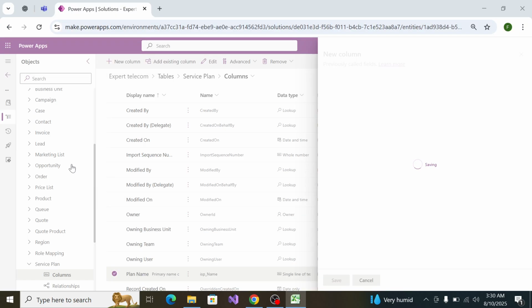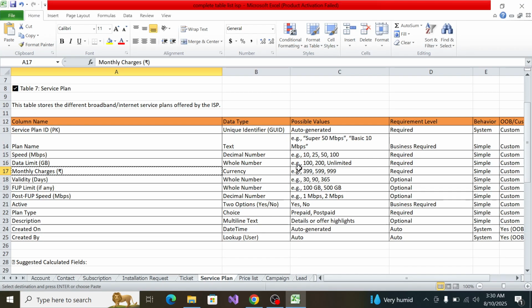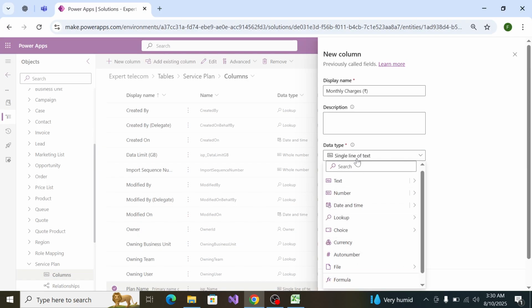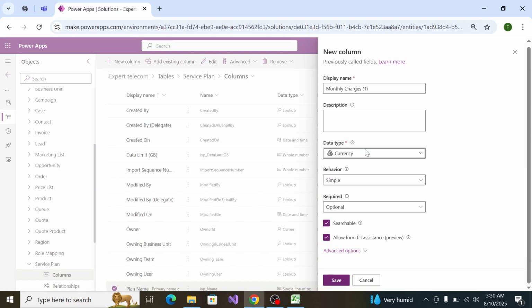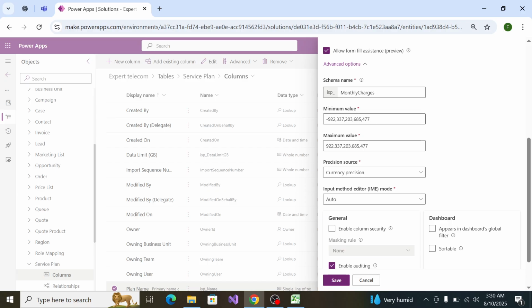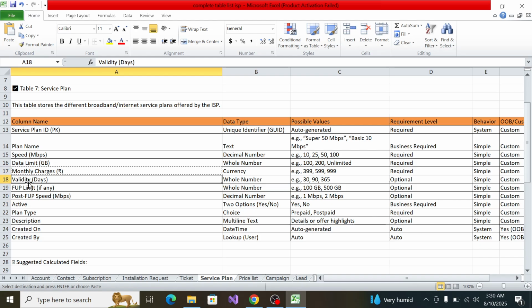Monthly charges. This we are using currency field. Okay. Currency. Simple. Okay. Let's click on save.